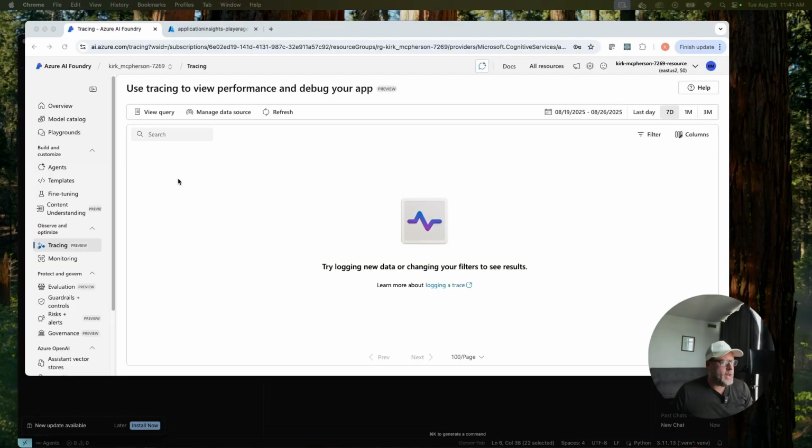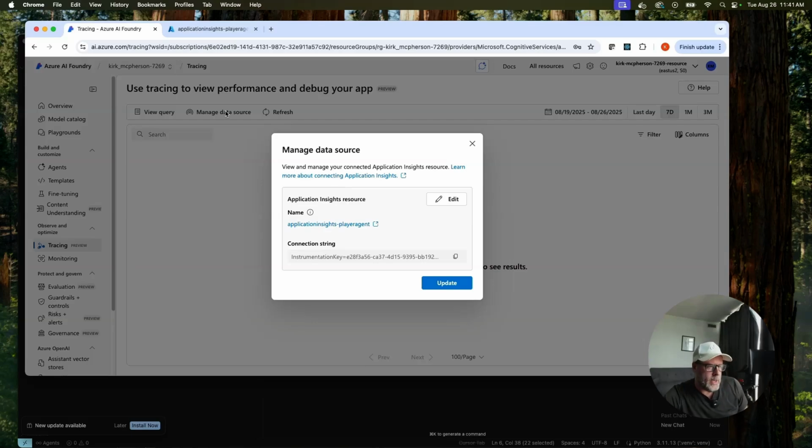Let's go. Okay, here we are back on the AI Foundry portal, and I've gone to tracing. Here we can get our connection string for the Application Insights, which was just created earlier. We need this. So you're going to have to copy this string, and we're going to need to put this into our program to start doing the tracing. So let me bring that up now.